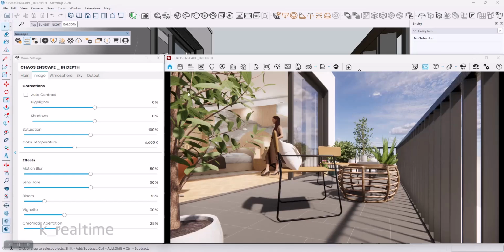Image is the second tab in the visual setting. Image tab we refer to post-processing. There are two main parts: corrections and effects. Mostly we use corrections. We can keep effects as default.